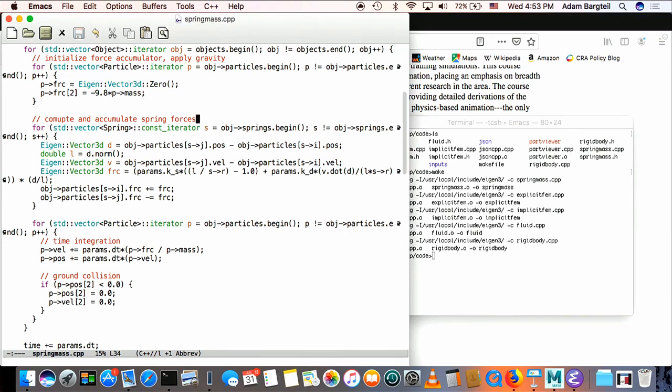Then we are going to do our spring forces, so we loop over all of our springs. We compute the distance in world space between the two particles that are affected. We then take the norm of that. Then we compute the difference in the velocities between our two particles. And then we compute our force. So we take Ks times the current length divided by the rest length minus 1. So between these two sets of parentheses, that's our stiffness, or our strain metric.